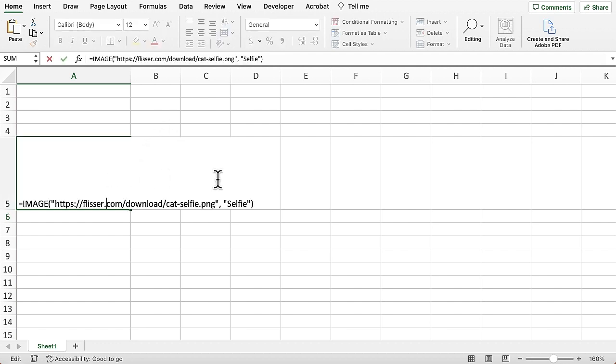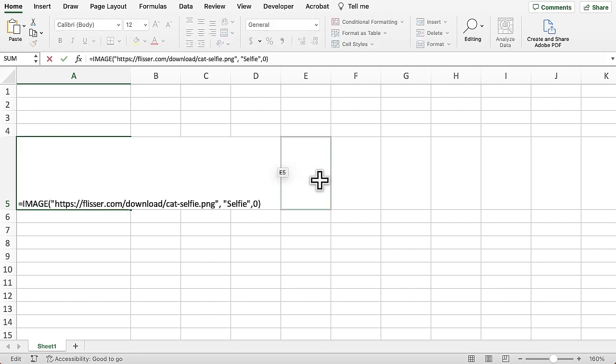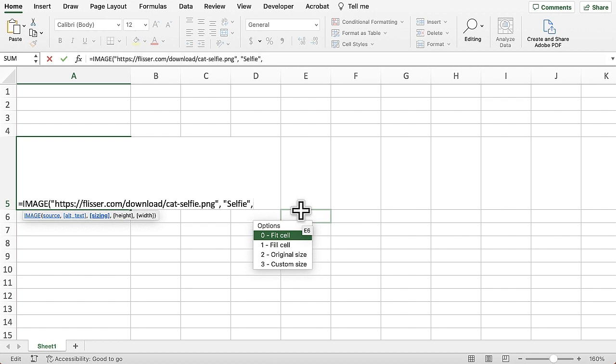Okay, now let's go in, and after that alt attribute, I'm going to put a comma, and I'm going to use 0 as the sizing option, and it also didn't change because 0 is the default. Okay, let's use sizing option number 1. So let's get rid of that 0. I'm going to put in 1, which is fill the cell. You saw that in the little drop down, enter it.